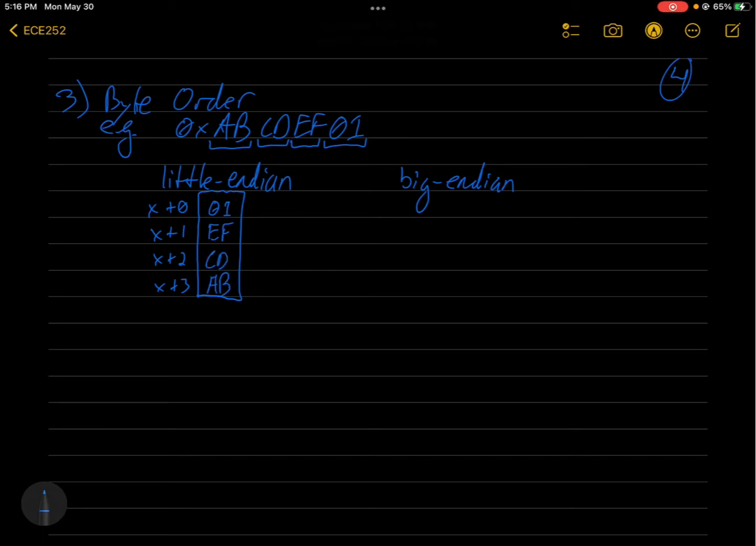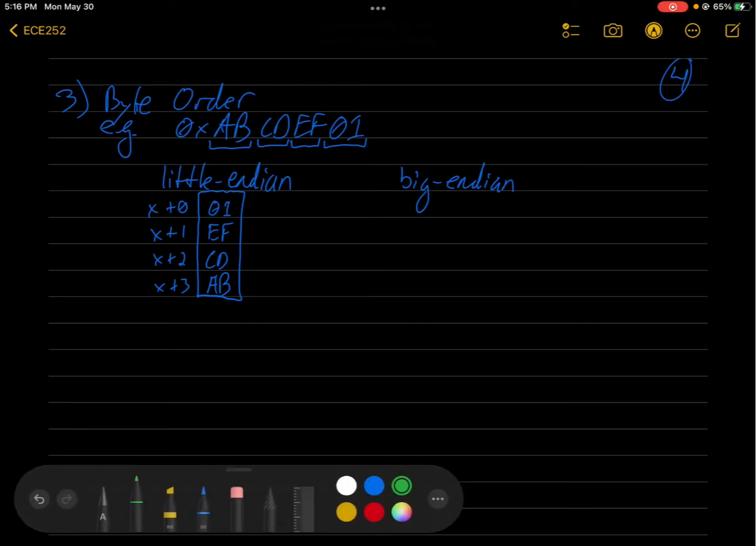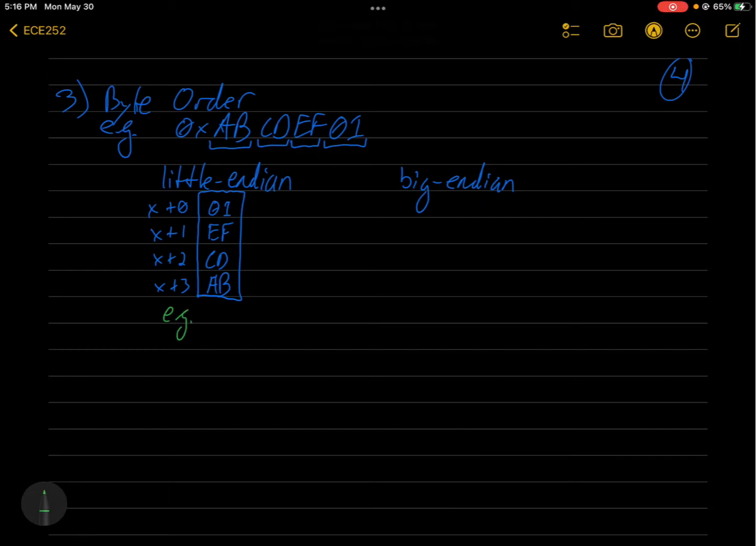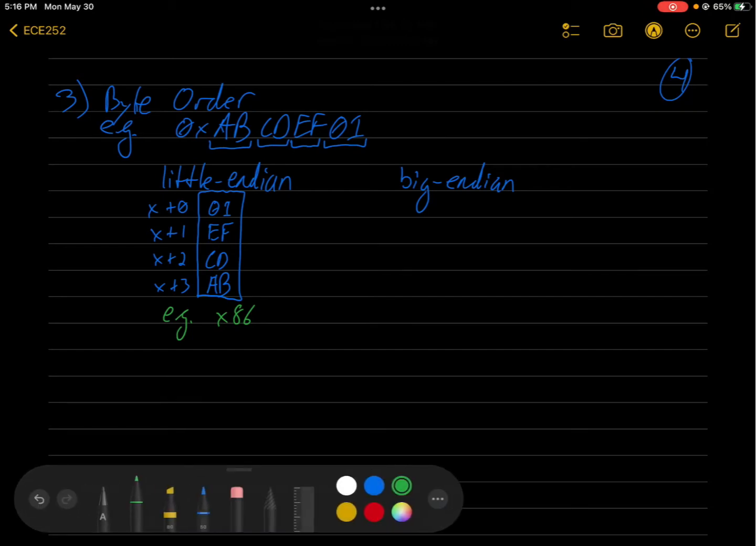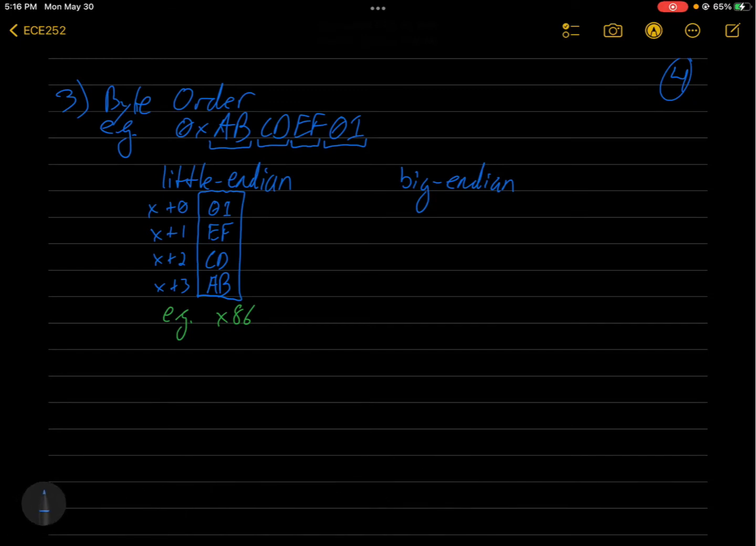So little endian is logical, and it was used for the x86 processor, still is. Most modern processors can be configured to operate in either little endian or big endian mode.